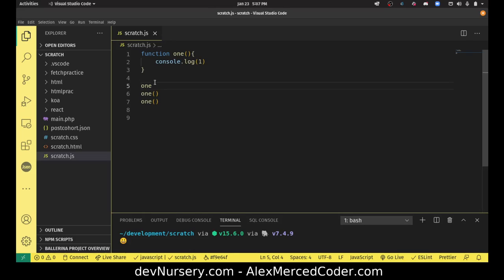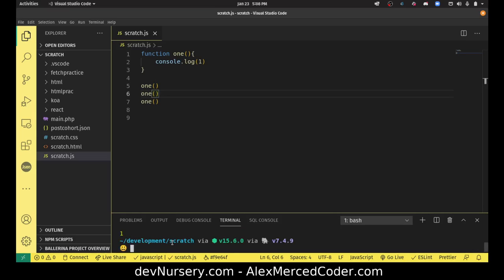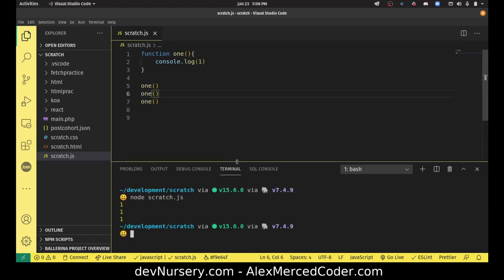One way to think about it is like a recipe. The word 1 is the recipe. I've stored this recipe in the variable 1. But I want to cook this recipe, so I use the parentheses to actually cook it, to actually use the thing. Now if I run this code, node scratch.js, I get 1 three times.